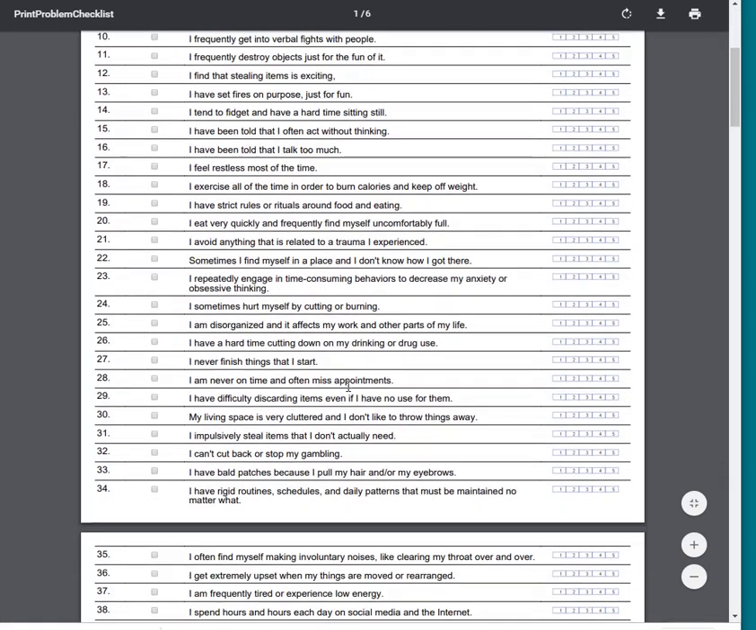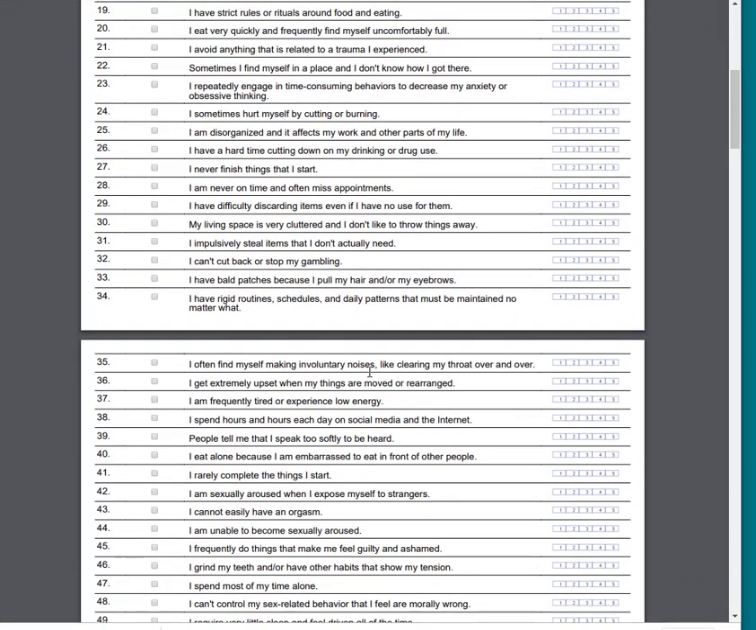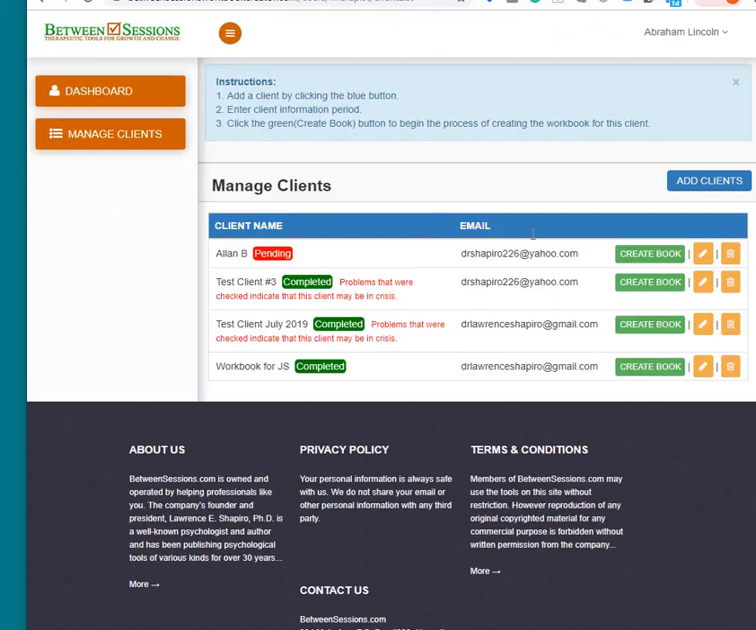It's 220 questions that the client identifies the problems that they have and then rates them on a 1 to 5 scale. I've gone ahead and completed the client checklist pretty randomly, but as you can see, there's a notification that I've gotten that says problems that were checked indicate that this client may be in crisis.